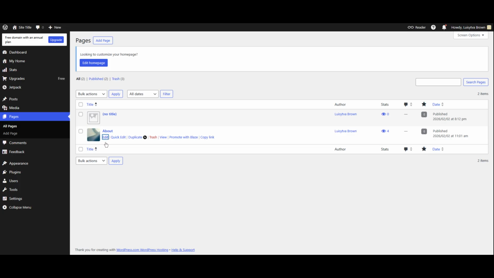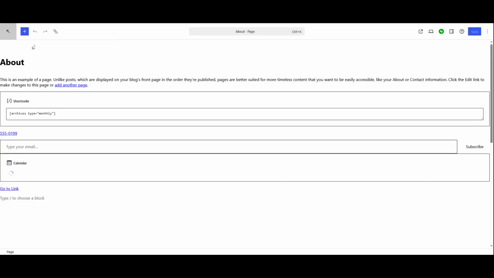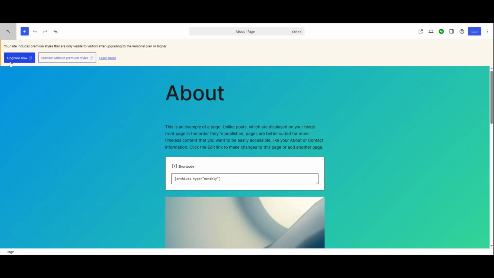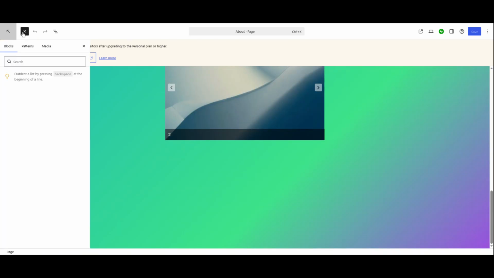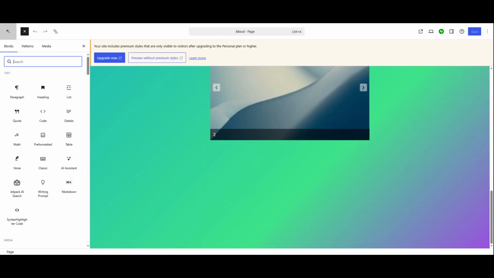This will open the WordPress block editor, also known as Gutenberg. This is where you can add and manage all the content on your page. Once the editor is open, decide where on the page you want the Google map to appear. When you're ready, click on the plus icon to add a new block. This plus icon lets you insert different types of content blocks into your page.